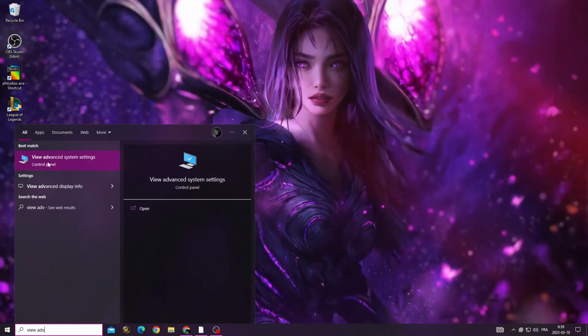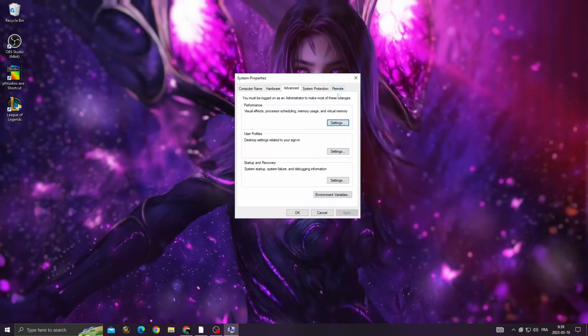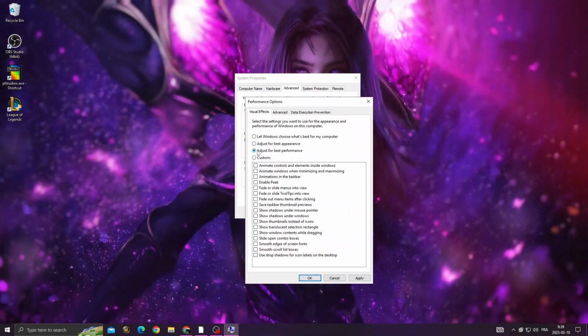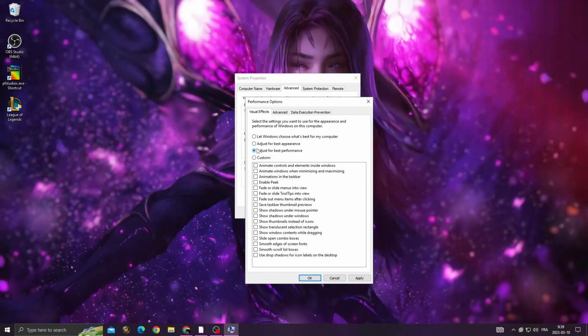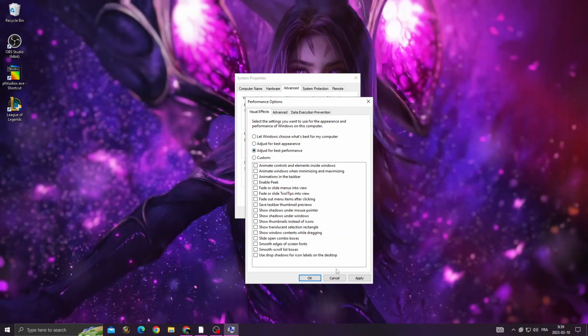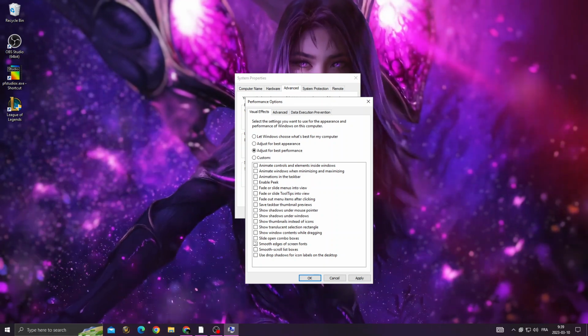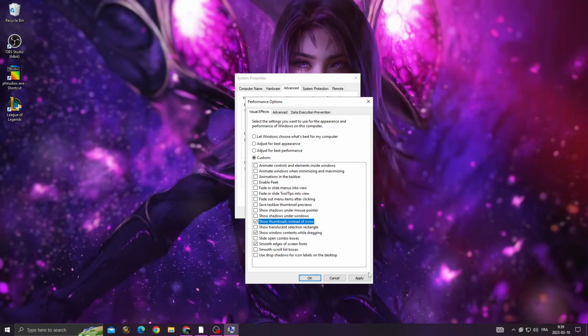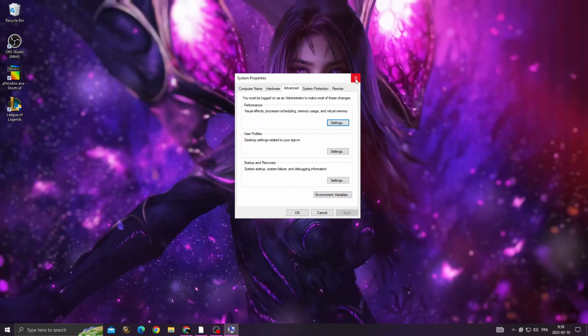Here it is, click on it and then click settings, and after that click adjust for best performance, and here all you need to do is just enable. You can click apply and OK, and you can enable those three options if you want, and then click apply and OK, and that's it.